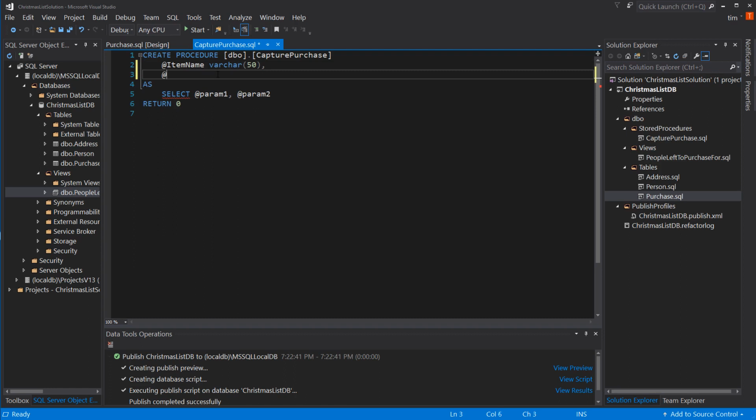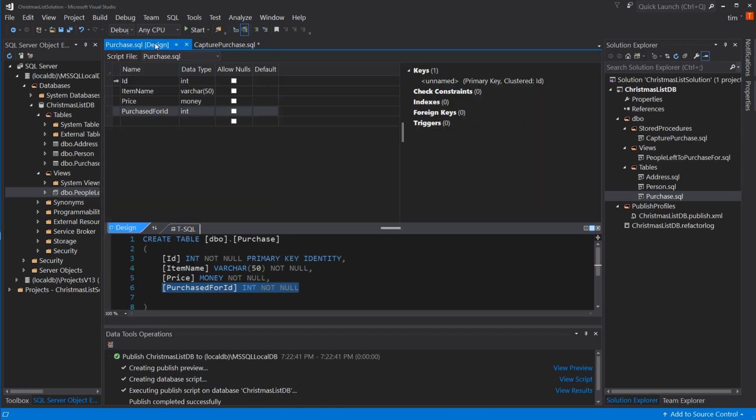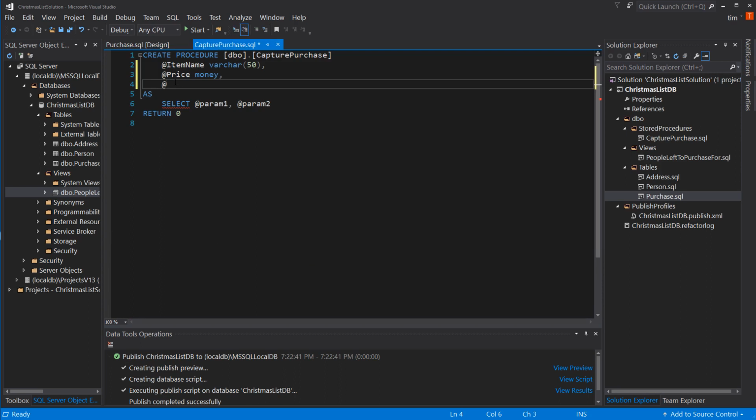At price, and that's a money field. And then the other one is purchased for ID. I'm actually going to copy and paste that. And that's an int. I like matching these up word for word the same, unless we're going to change it for a reason. But this way, it's really easy to see what these match up to. And we don't accidentally match up an ID incorrectly.